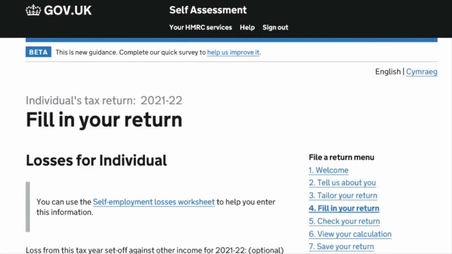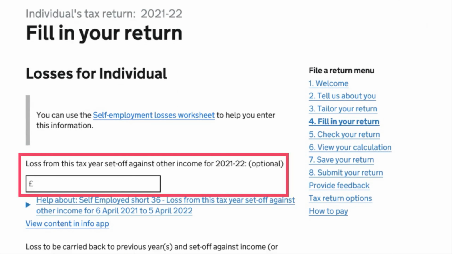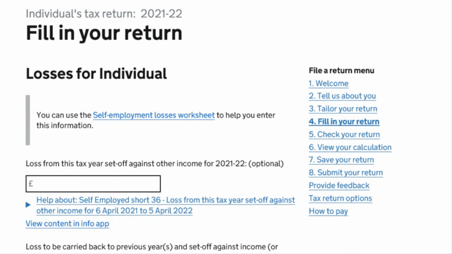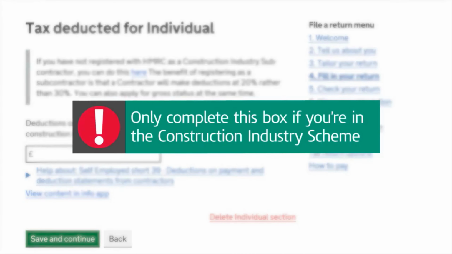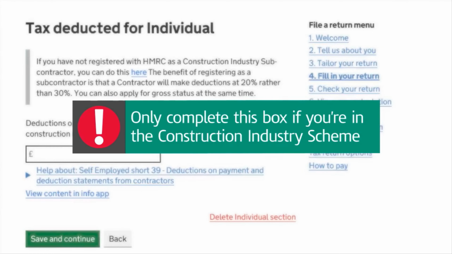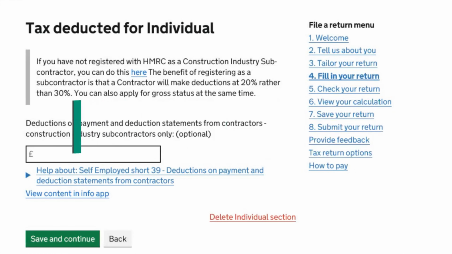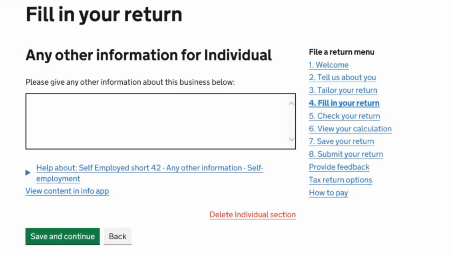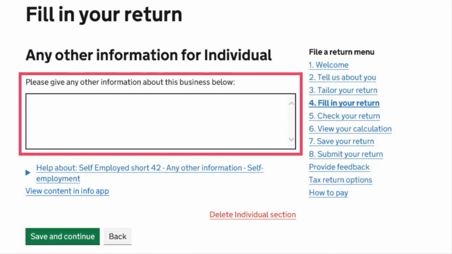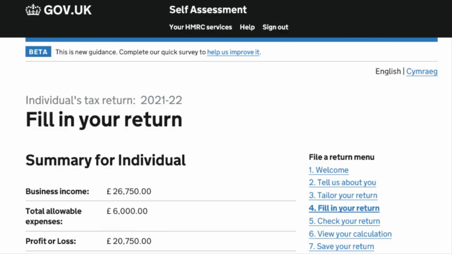Page 7 asks about any losses from the current tax year. Page 8 is for tax deducted. Only complete this box if you're in the construction industry scheme and show your contracted deductions. On page 9, enter your Class 4 national insurance contributions. Use the other information box to tell us about anything else. At the end, you'll see a summary page so you can check everything.